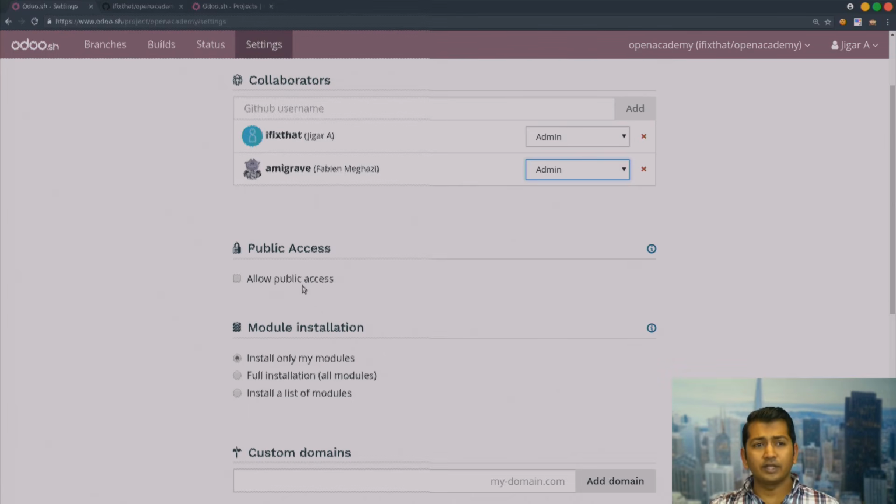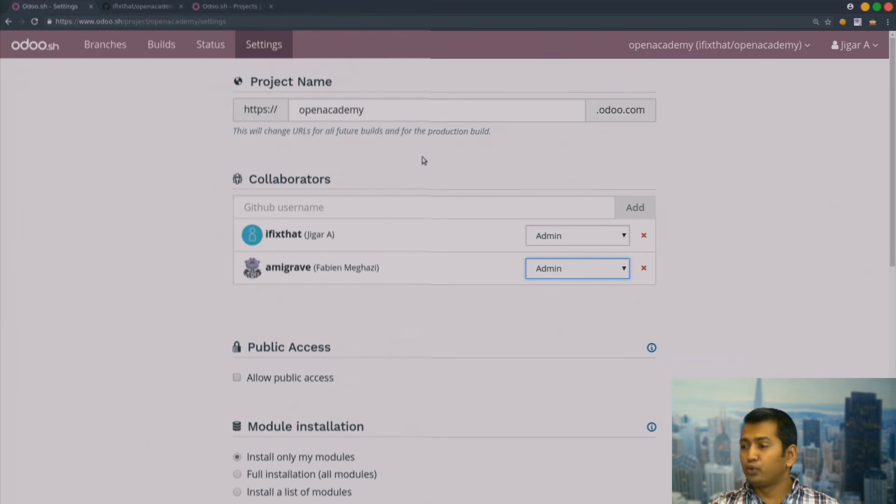So let's say you want your partners, customers, or testers to connect to the different development branches. You want them to have access to those branches, but you don't want to give them access to the whole Odoo.sh platform. Then you can create a public access URL.